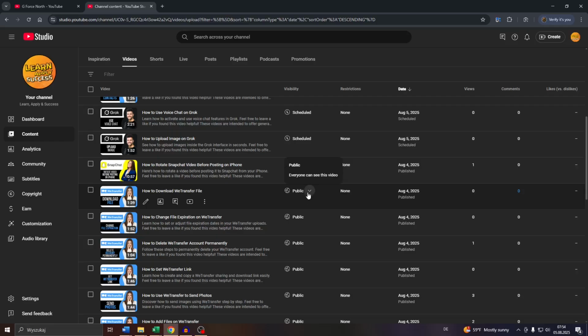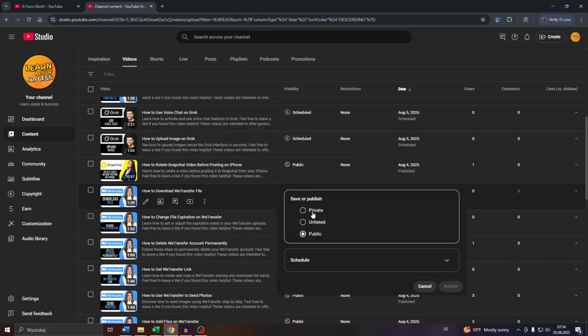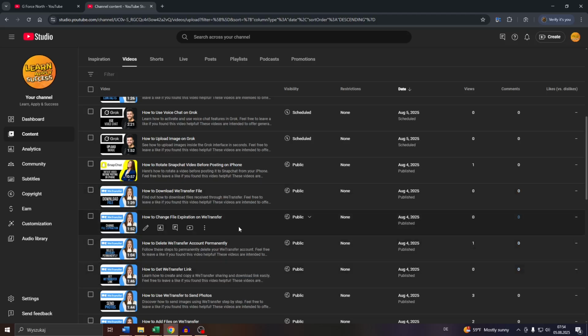Not public, but private. So to change that status to public, simply click on that arrow down icon and switch from private to public to unprivate a given video. Confirm that by clicking on published in the bottom right corner. And that will do it, guys. That is going to unprivate your video.